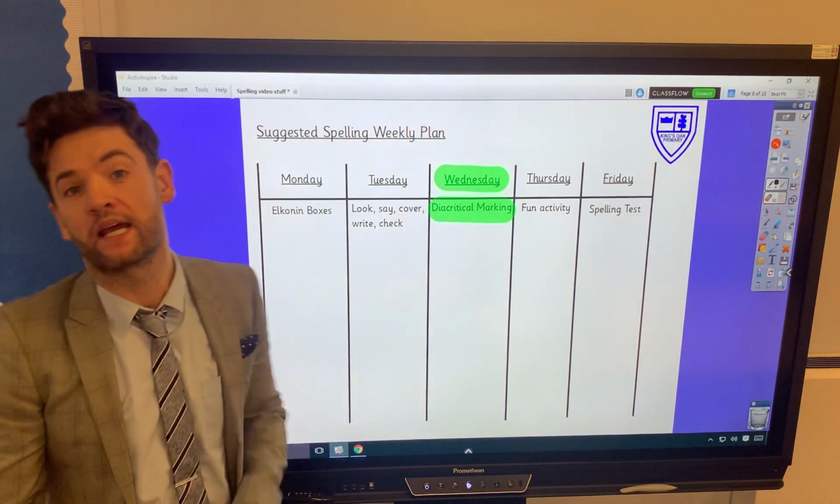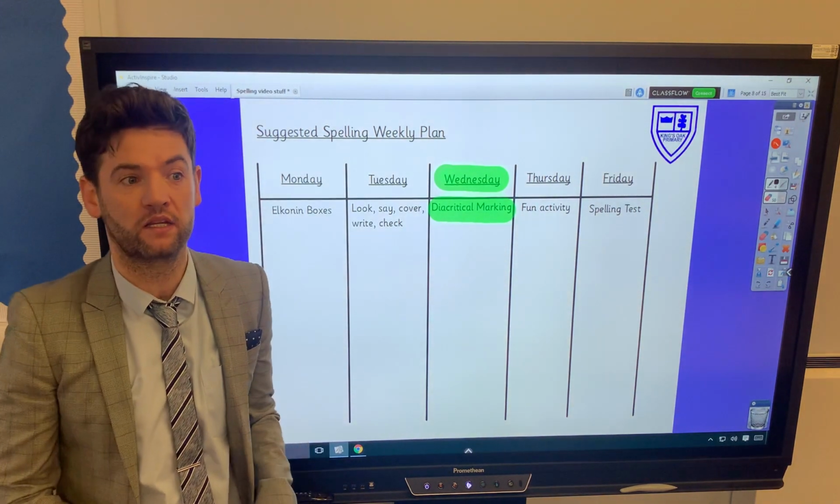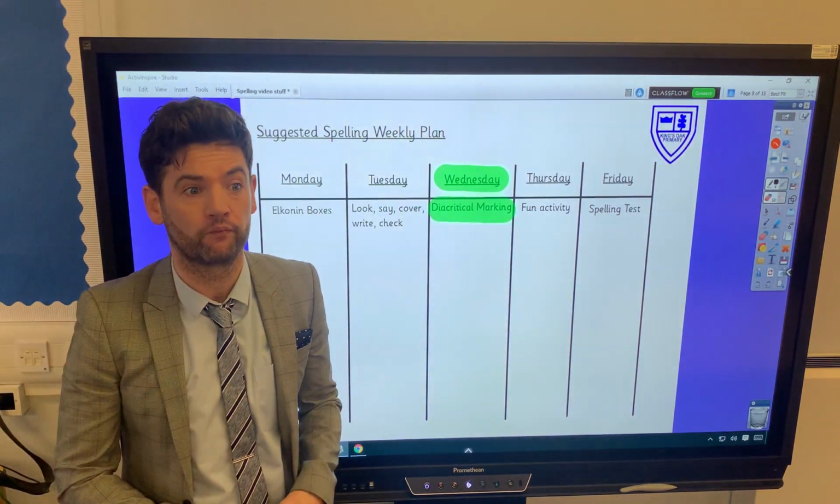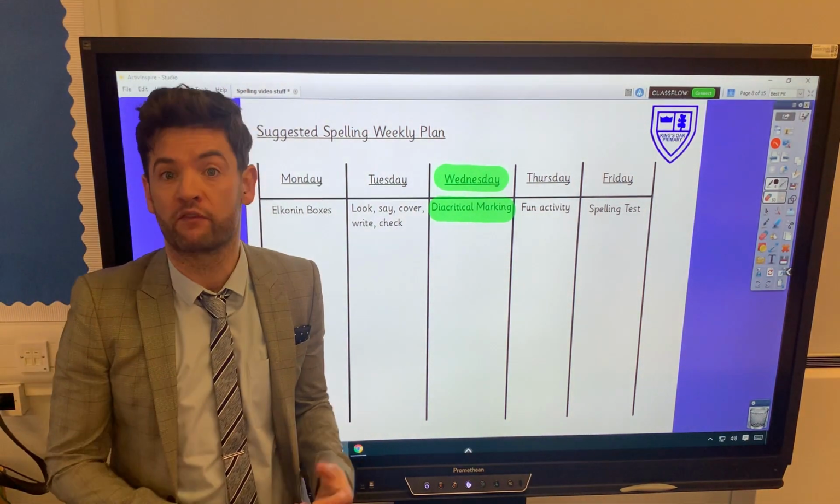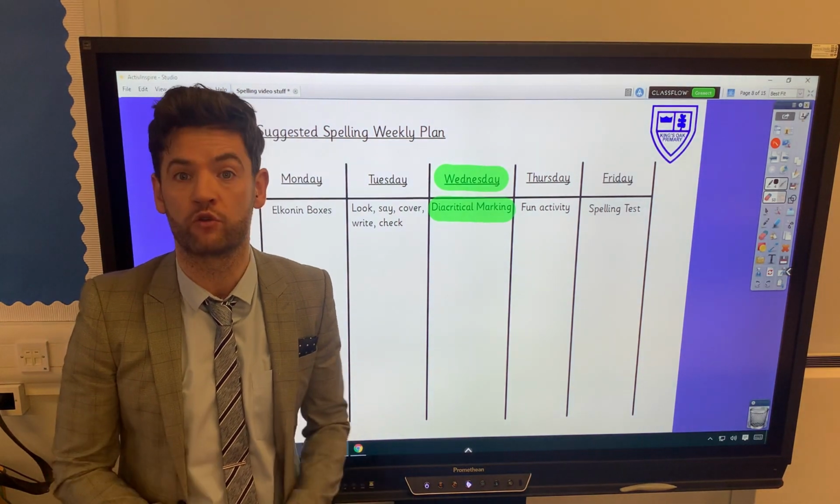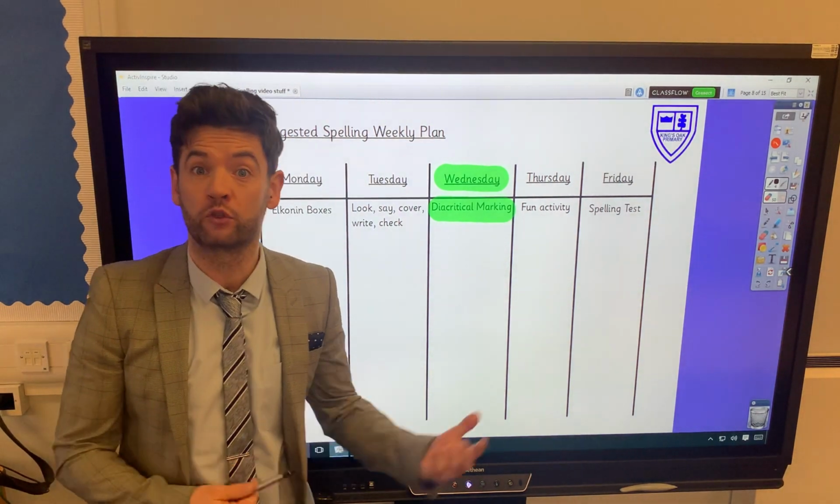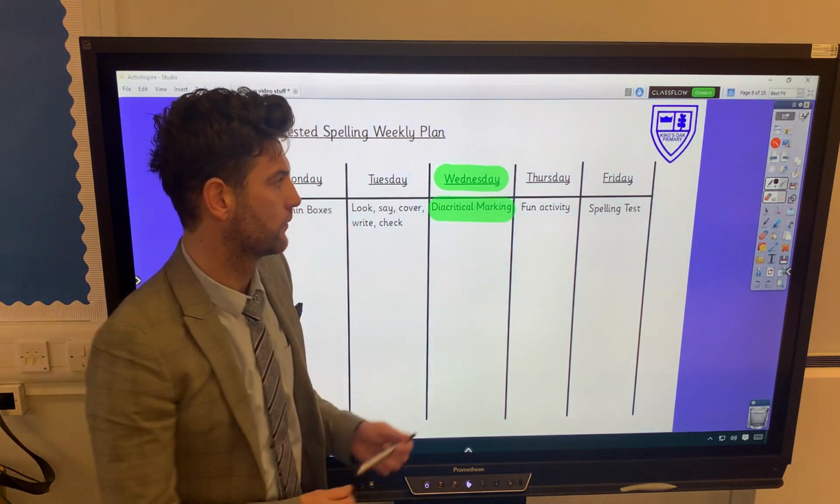So you can see from the timetable that the next suggestion I have is diacritical marking for a Wednesday. Again, it's just a suggestion. If you decide that you're going to do diacritical marking, you might find that your child is quite independent and they're happy to get on with this and they can do it fine themselves. However, I'm just going to show you in case you would like to support them in their learning.